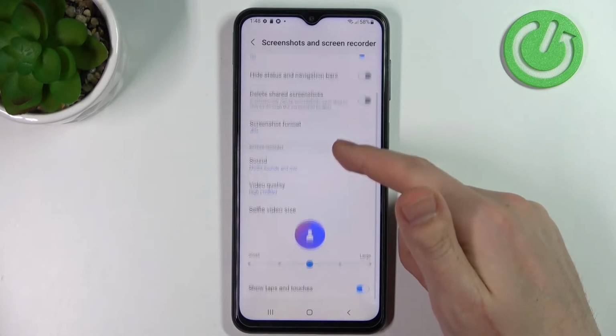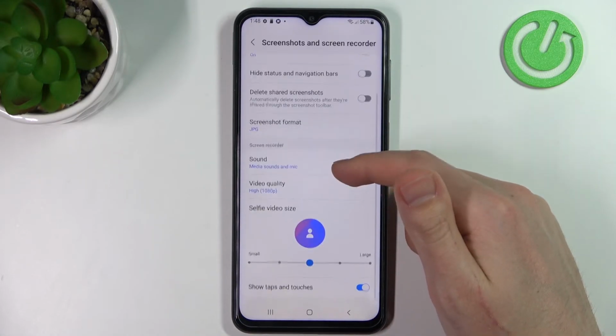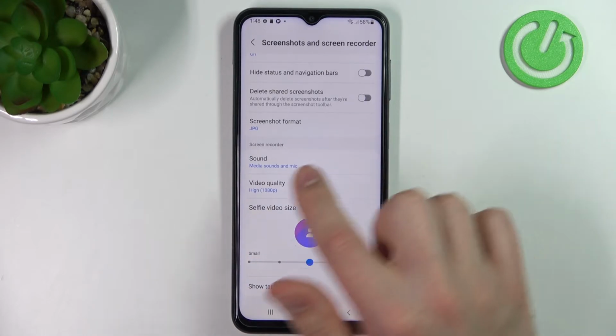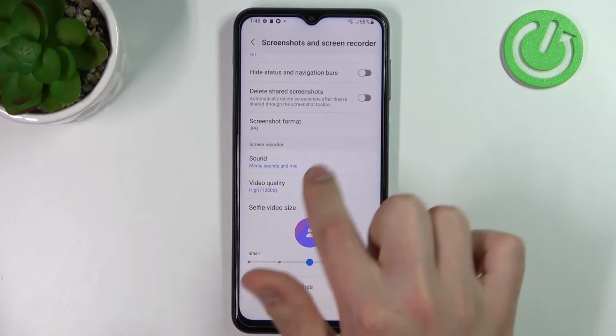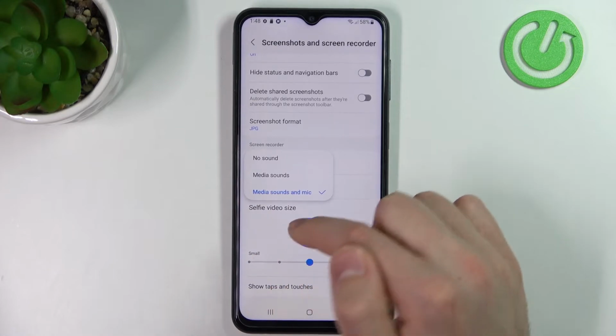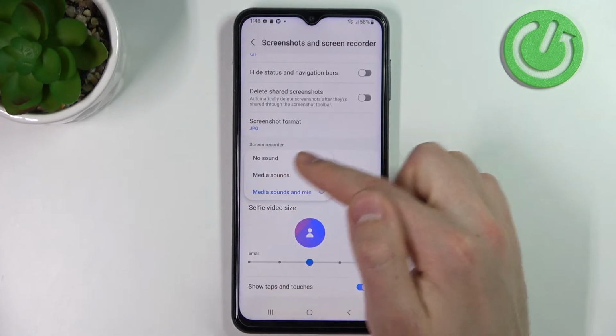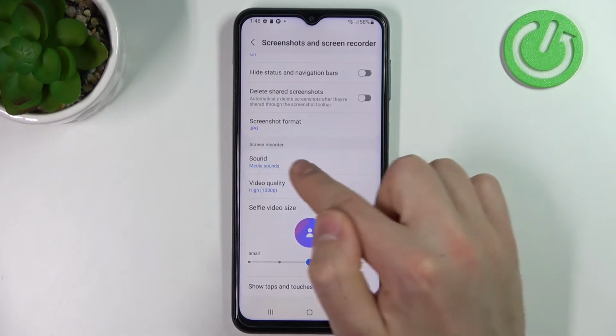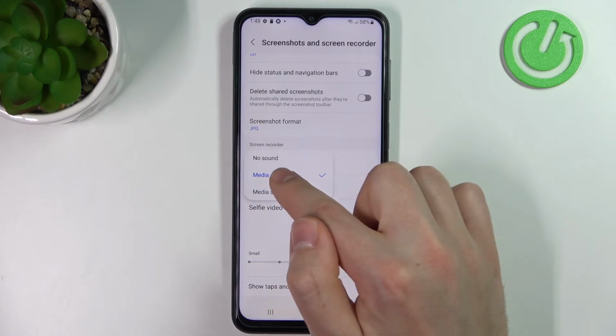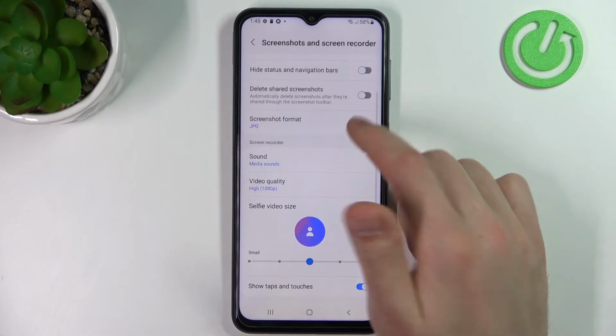And now, as you can see, at the bottom we've got the Screen Recorder block. So, the first option in the list will be the Sound option. If you tap it, you can change it to, for example, no sound or media sounds. If you want to select media sounds, press it and it's saved automatically.